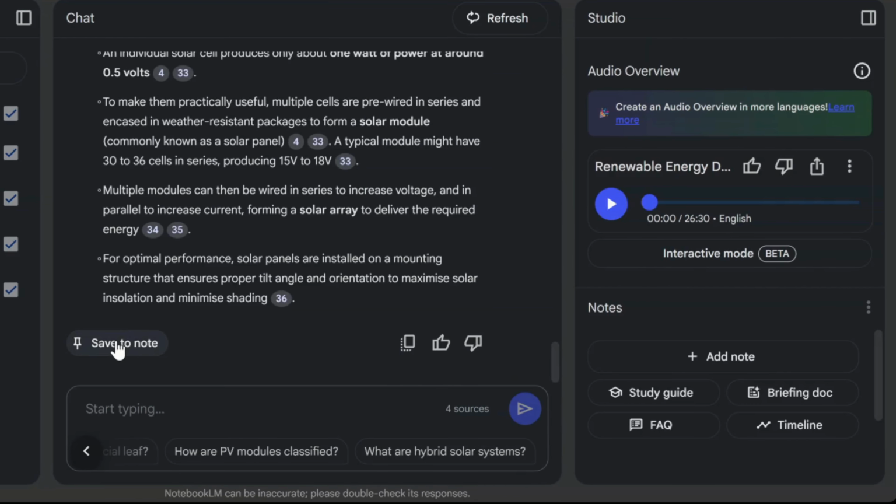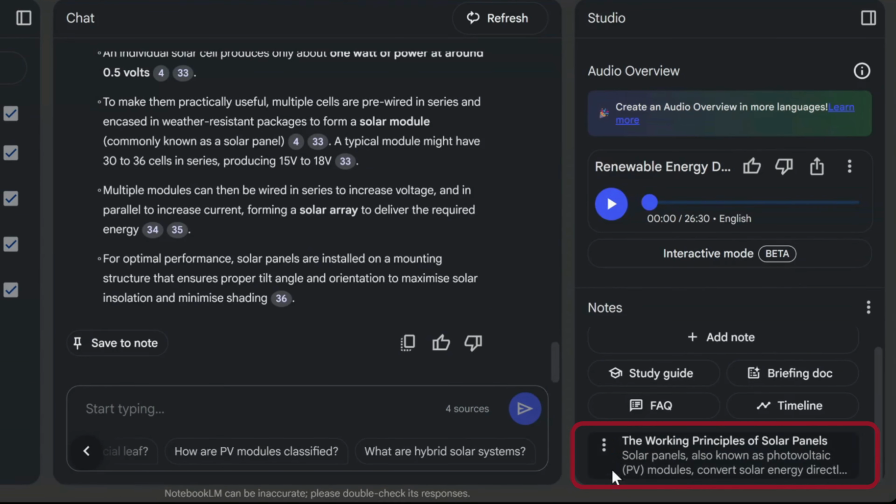If you are happy with the output, we can now click the Save to Note button under the response, and it goes straight into your notes panel on the right side, where you can organize or revisit it later.